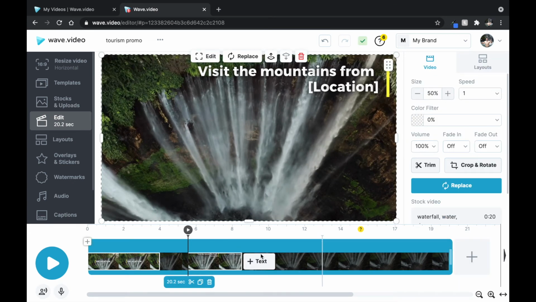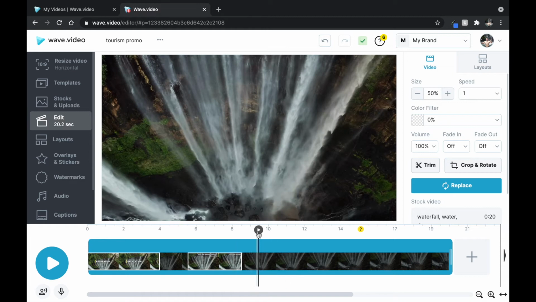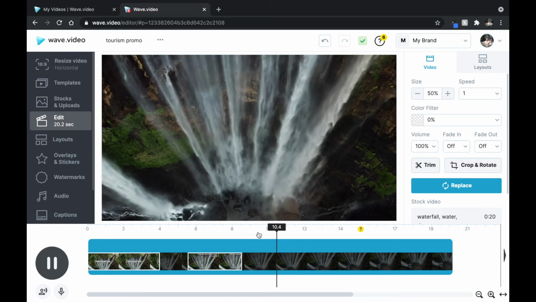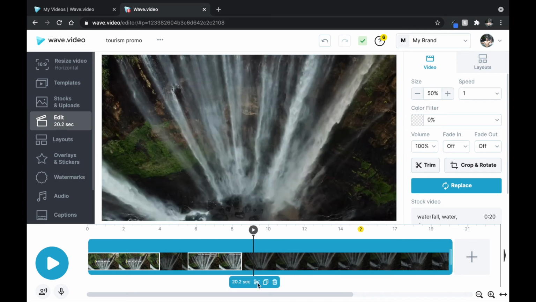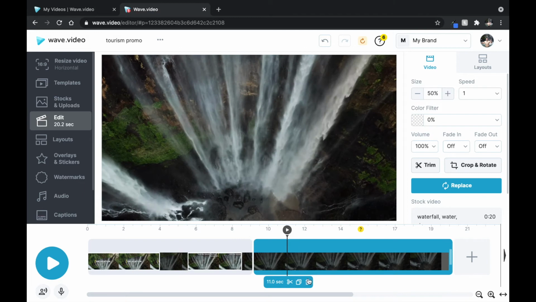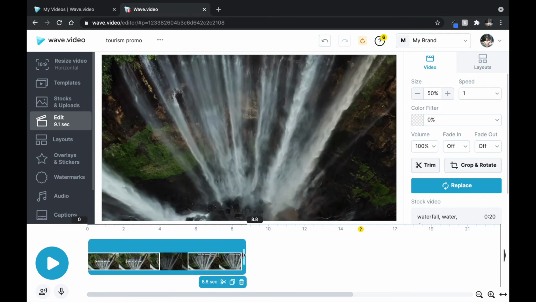Okay, so we're done with this part of the video. Now we don't want this to play and have nothing, right? We want to have a second shot. So let's trim the video here and then delete this part. So now the video is cut. You can just drag it too. That's another way to do it.